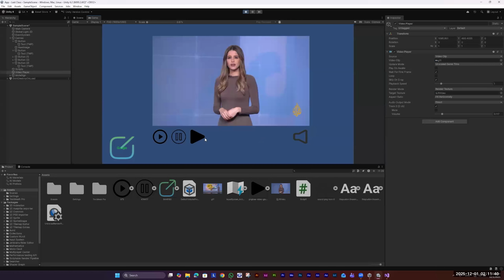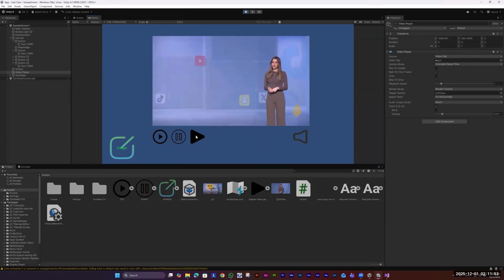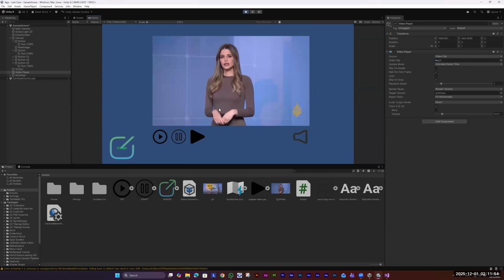Now the video will not start immediately. If I want to play the video, I can click on play or pause, play again or stop, and then the video will start from the beginning. And that's how we can add a controller. For the stop, you can add the square icon instead of this one.